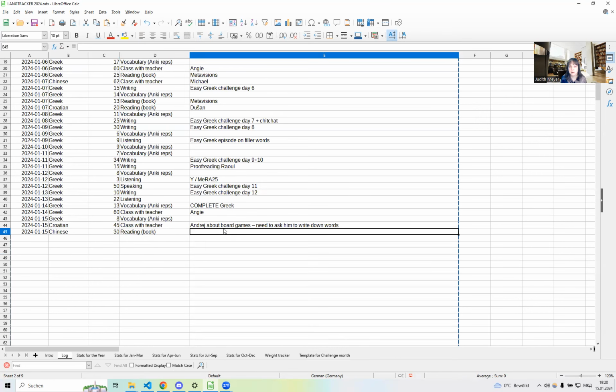If I want to remember and have a nice overview later in the year, I can put it. Otherwise, just putting that it was Chinese, 30 minutes, on that day, reading, will be enough in order to get some really good statistics. And you just do this for everything that you do. If you do a lot of very short sessions, you can also group them together, log them together, but it's all up to you.